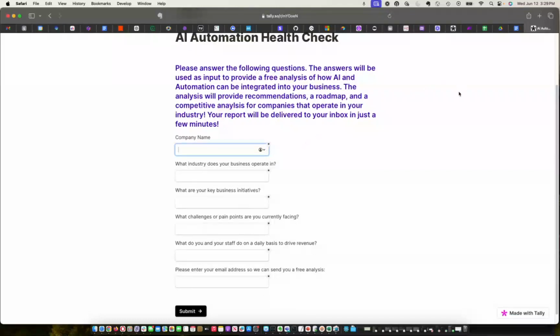And what it does is generates a report that gives you some recommendations on how you can initiate AI in your business. It gives you a roadmap on how to go about making those changes. And it also gives you a competitive analysis and shows you what some of your competitors are doing given the industry you put in here.